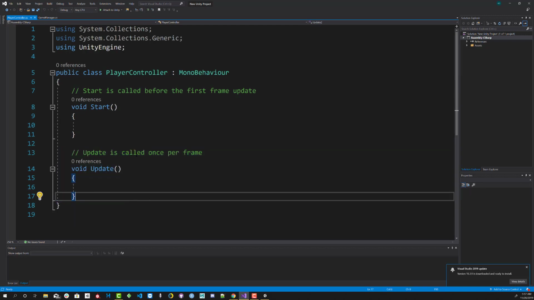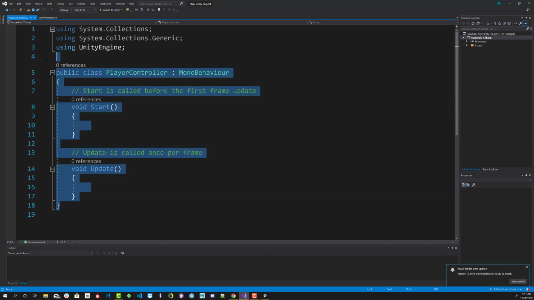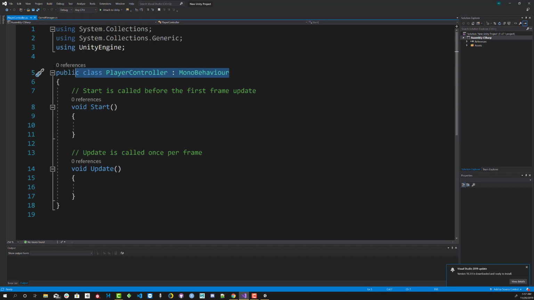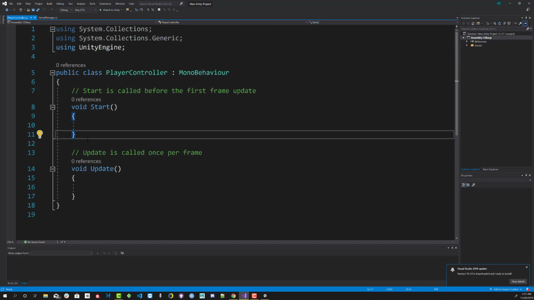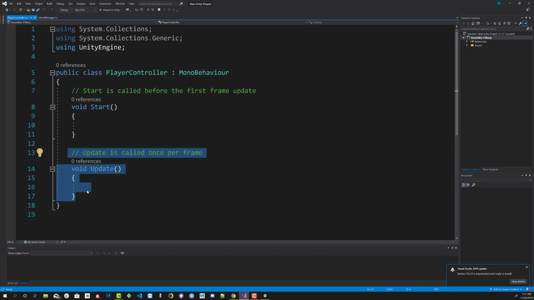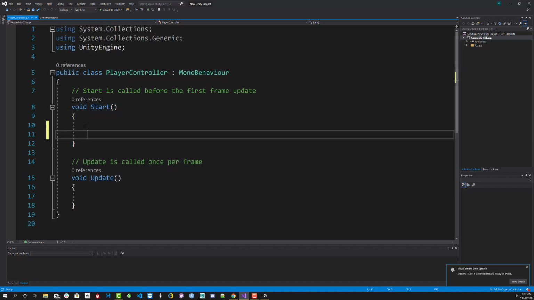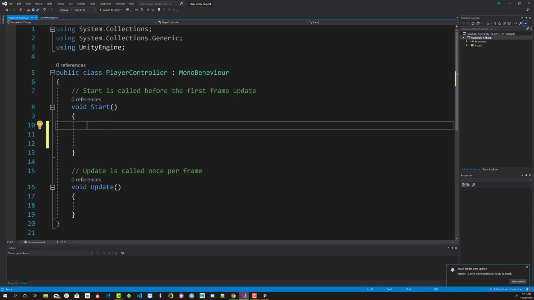A couple cool things here: the default setup that Unity gives you has the class already created, this public class with the name of it. MonoBehaviour is a series of libraries and classes that you can use. Within those libraries and classes, they have things called functions or methods. So this is a function or method, and these are pre-made by Unity and they have a specific purpose. This one right here, anything we type within these curly braces will happen as we start our game.